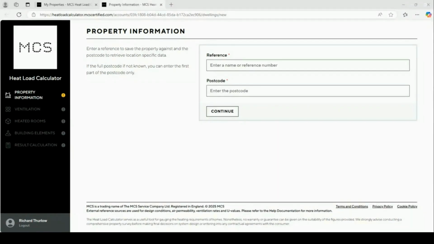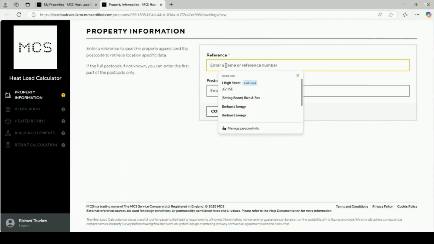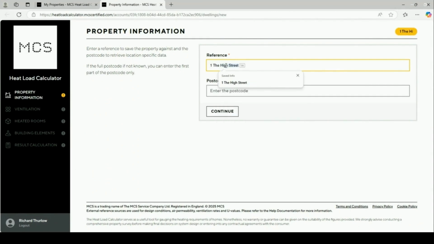In the Property Information section, the first thing you need to do is enter a unique reference for the calculation. This can be an address, say like 1 the High Street, or if you are doing a calculation that is a hypothetical scenario, say for instance once some insulation has been added to the roof, you could call it 1 High Street 400mm of loft insulation. This will ensure you can identify different calculations. You must always enter something into the reference field.